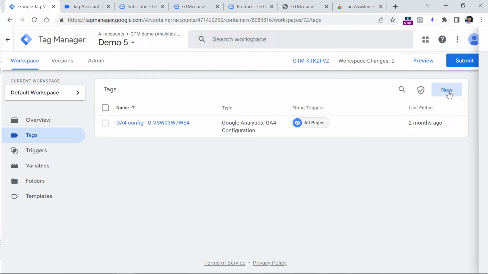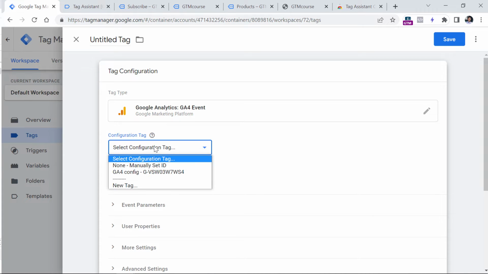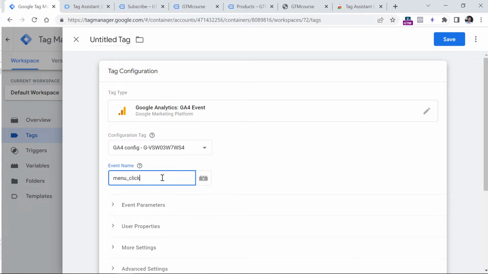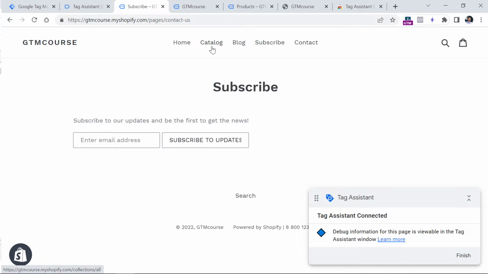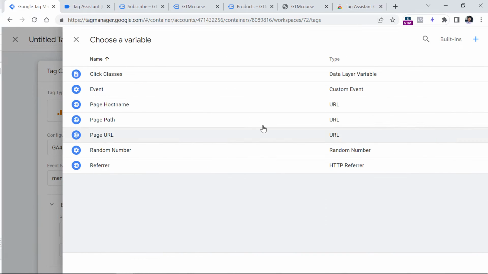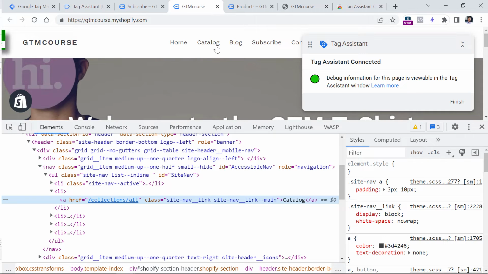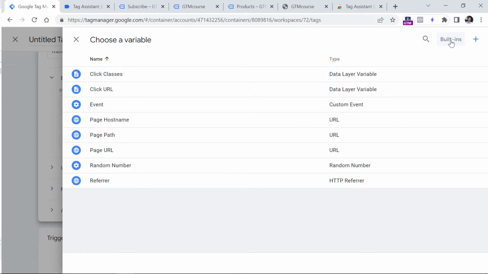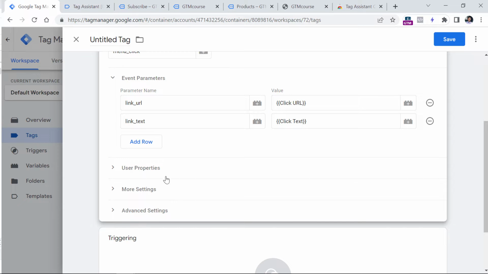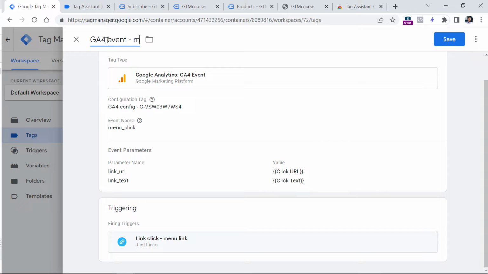Then I will go to tags, click new, tag configuration, and then I will send an event when that menu link click occurs. So I will select my Google Analytics 4 configuration tag that I already had in the container, and then the event name can be something like menu click. And with event parameters, I will send the link URL, which is the link of these menu items, and that can be done by adding a built-in variable, so the built-ins, and then select click URL. I will also send the link text, which will return the text of the link, like home, catalog, blog, and so on. For that, we have another variable, which is also in the list of built-in variables, and that is click text. Now I will fire this tag when the link click menu link trigger is activated. And finally, I will name this tag menu click, and that's it.